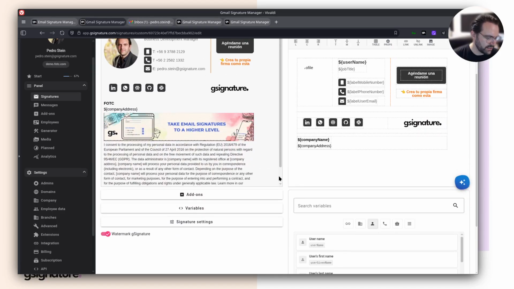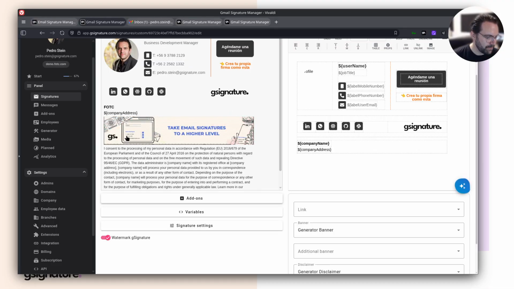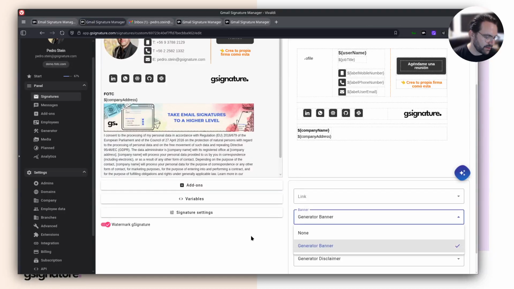And an important part that will come back later is add-ons. As you can see, the banner here and the legal disclaimer is not in the editor. I must select them from here, right?